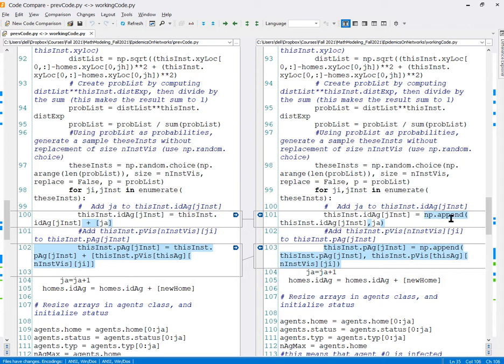You use the append operation. All right. So append will add this element to the array here. So see here, before I had a plus, and now I have the append operation. And I use that when I create both the ID ag and the P ag arrays. All right. So now I have these as arrays instead of lists.